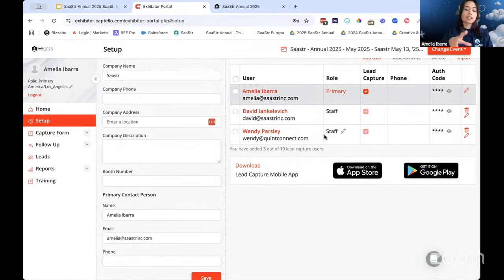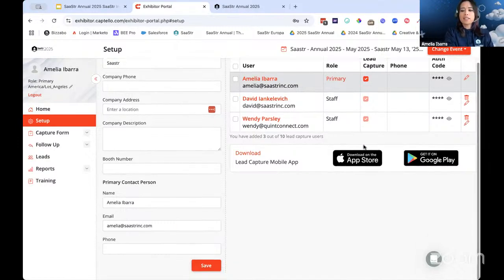So in this user case, I'm the primary admin. I just added David. And then it would say this in their instructions, but they would need to download the Captello Lead Capture mobile app. It is a different and separate app than the SaaStr Who Do You Want to Meet app, and it is not the SaaStr Events app. It is the direct Captello app. So that'd be the way to do that.